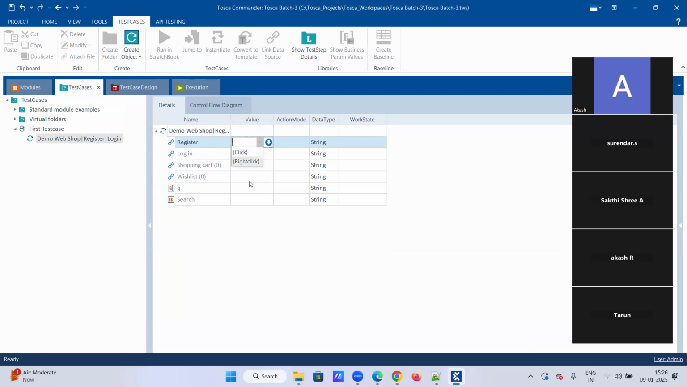So in register, you just click on that and you can see one drop-down is there. Click, right click. If you give a click, it means what I'm saying to Tosca is: please go and give a click operation on this register control. By default, the action mode is input. What exactly are you saying to Tosca? Please go and give a click operation on this register control in the application.